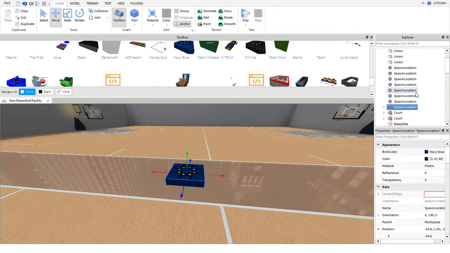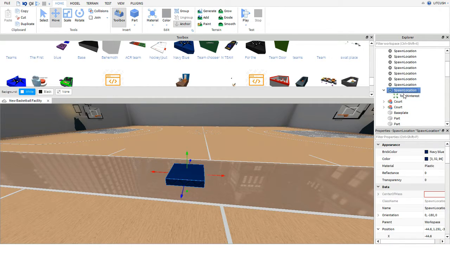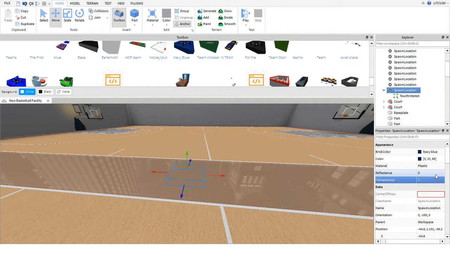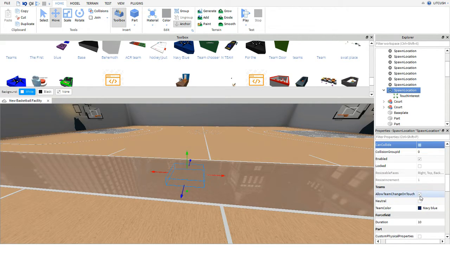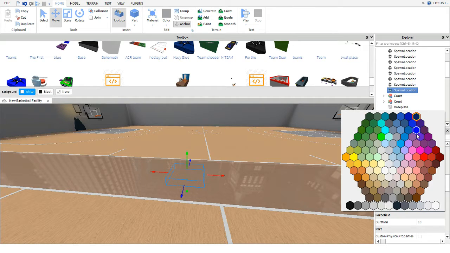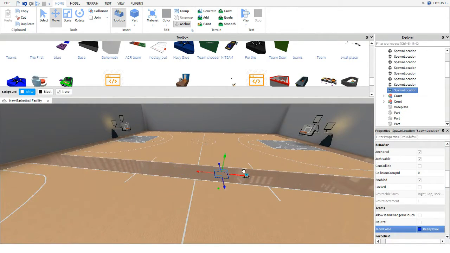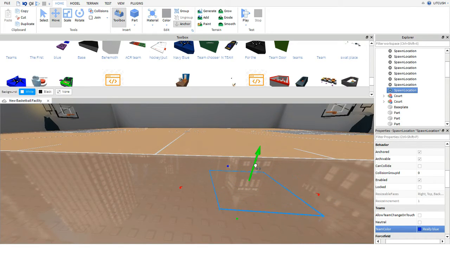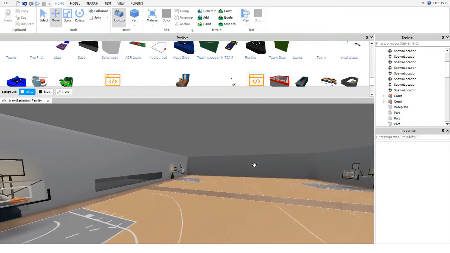Let's click on it. Let's change that decal first. Respawn location. Put 1. Go to can collide off. Allow team change on touch. No. Go to really blue. And then just move it to the side and pull it down. That. And there you go, guys. You have your first facility.